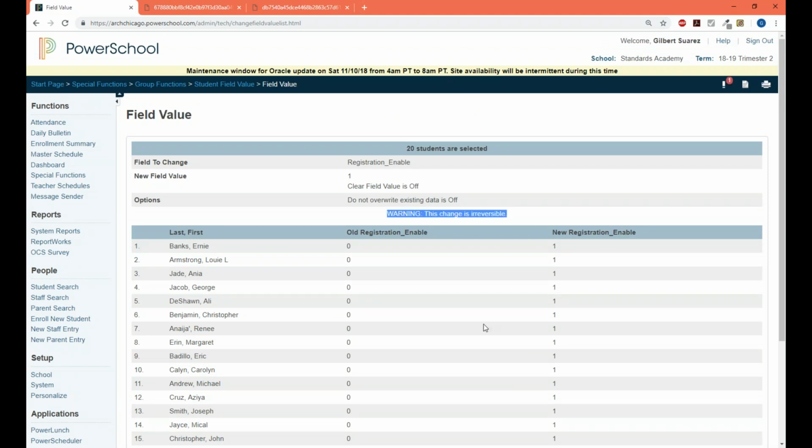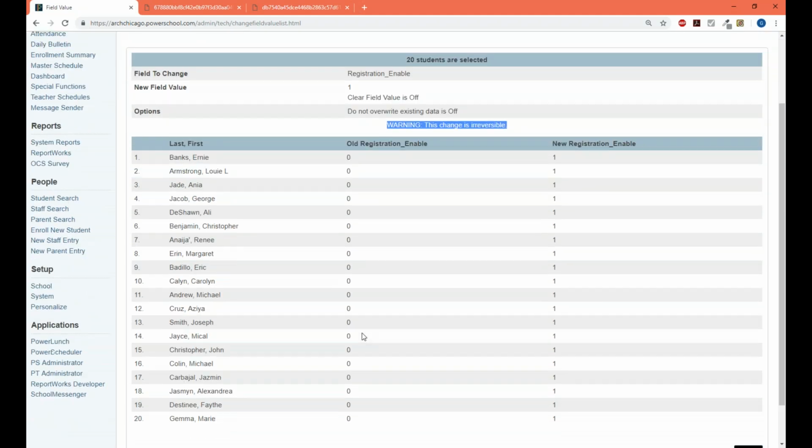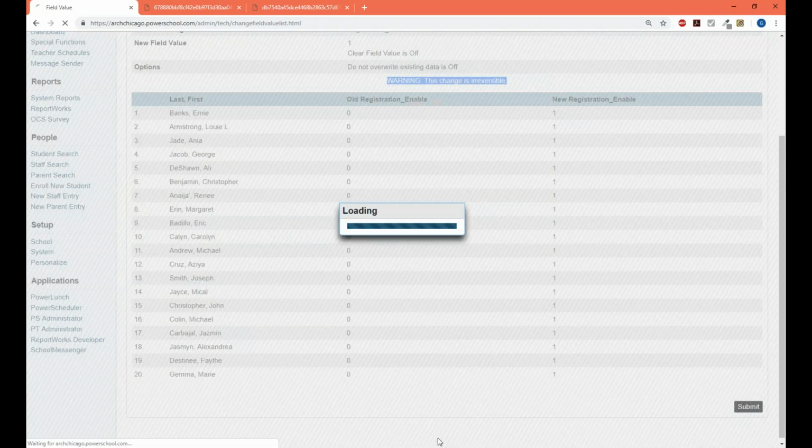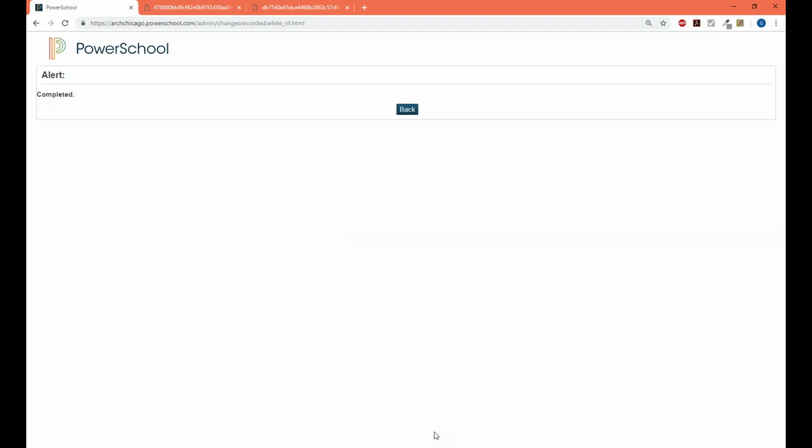Don't be alarmed by the warning. It's just saying that you're about to mass change these things, and it's showing it to you here on screen. And if it looks like it's good, just go ahead and hit submit, and you'll get this message that your changes have been completed.